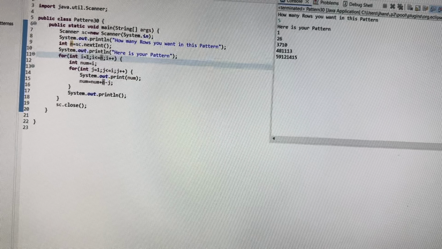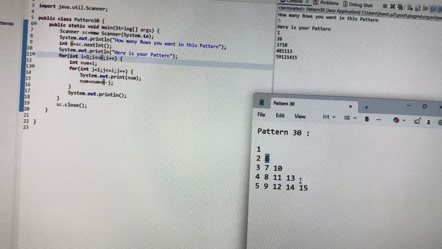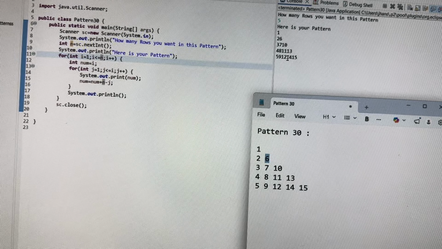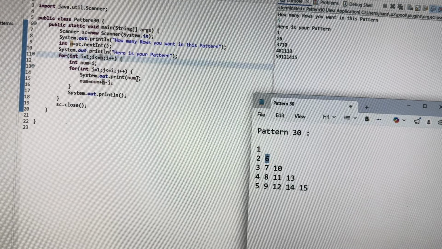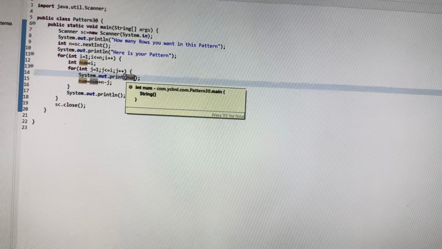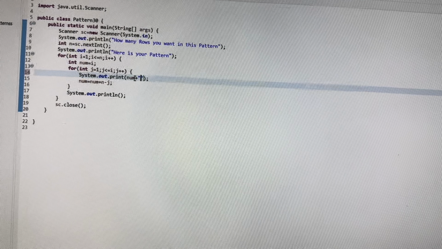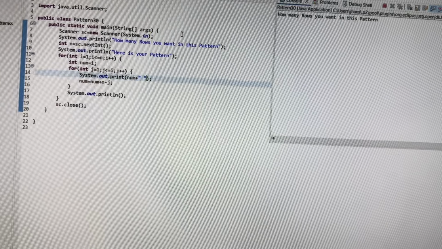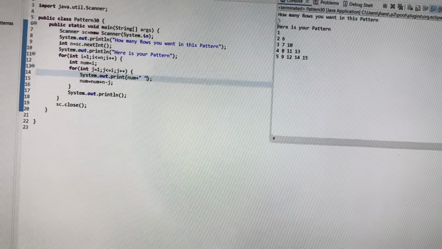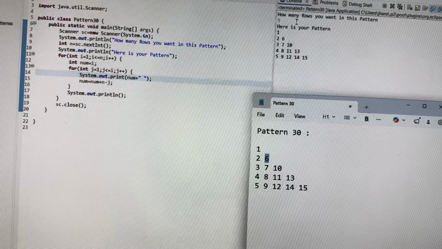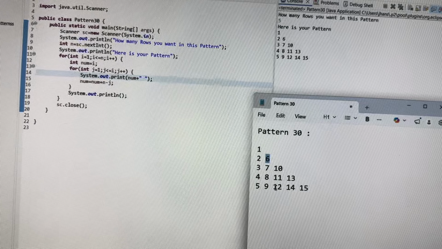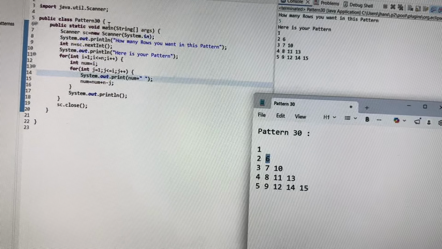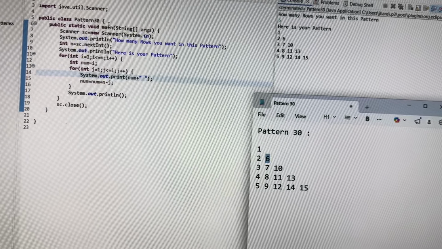This is how we got the pattern. If you observe this pattern 1 2 6 3, we got the same numbers, but we want some space between them, so I'm adding some space here. I am entering 5, so both are the same. This is how we have to write the program to print this pattern.